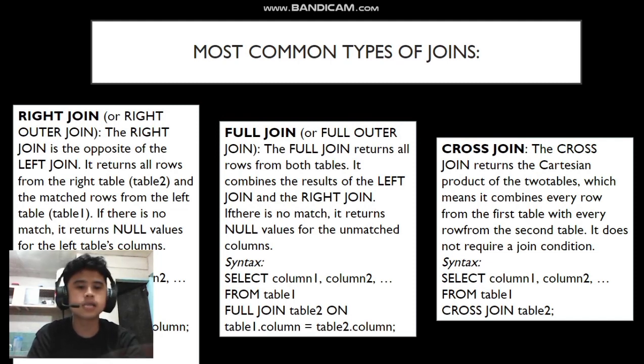And the last is the cross join. The cross join returns the Cartesian product of the two tables, which means it combines every row from the first table with every row from the second table. It does not require a join condition. It's like keeping the tables separate, separating one table's columns from the other table's columns.